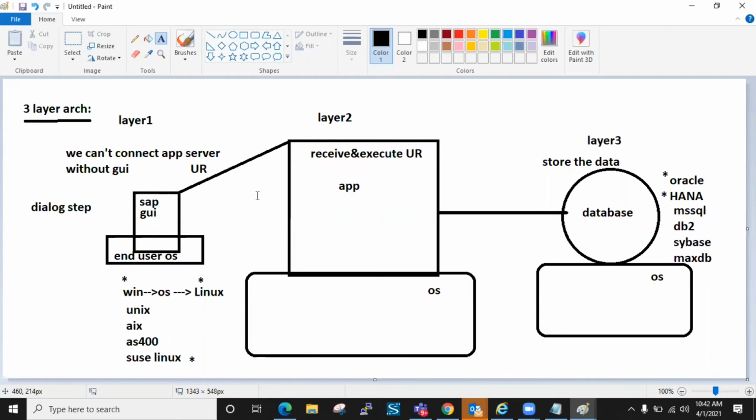Simply, it's like a Play Store application for better understanding. Without that, we cannot connect to that specific server. In the same way, without SAP GUI, we cannot connect to the application.